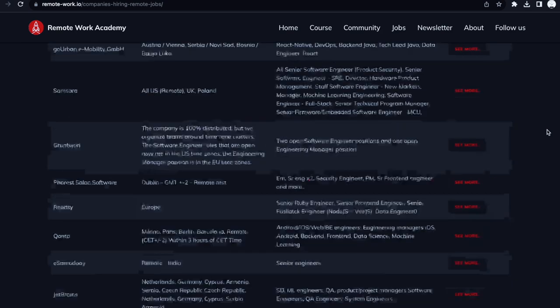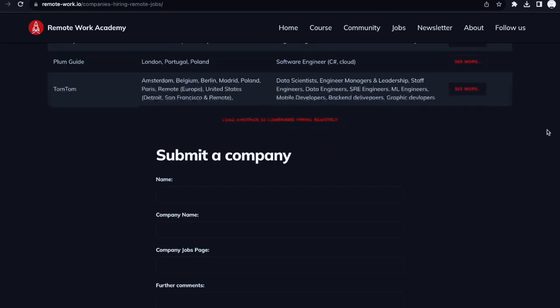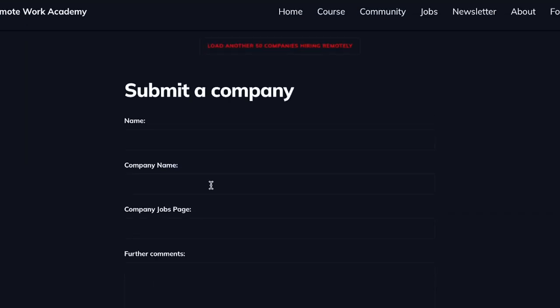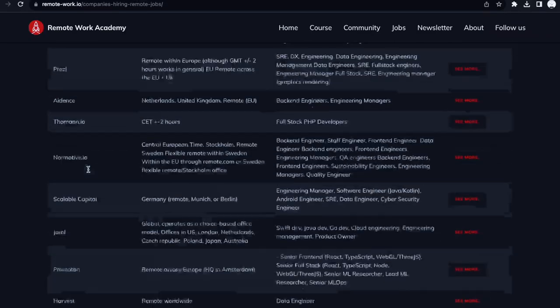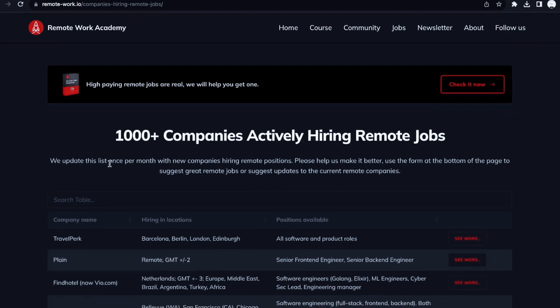You can come here if you're somebody who is working remotely right now, working for a company that's hiring, or have come across one in the past. You can submit a company here: your name, the company name, the job postings page, and further comments. So you can help them to be able to post this once a month, like they say here. That is something dope that they are doing.